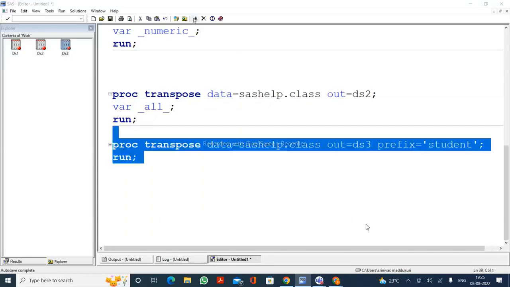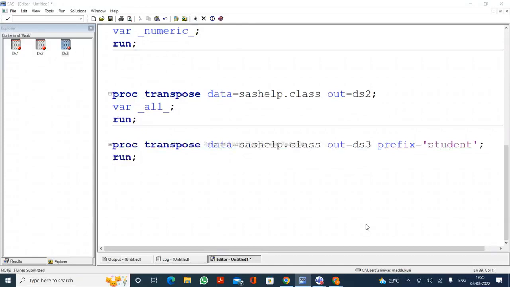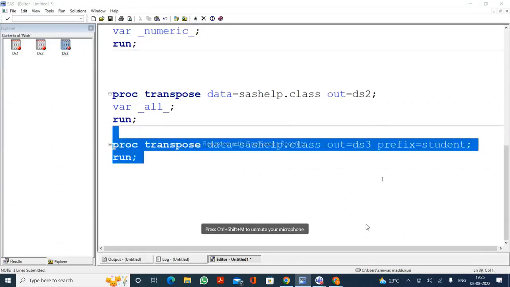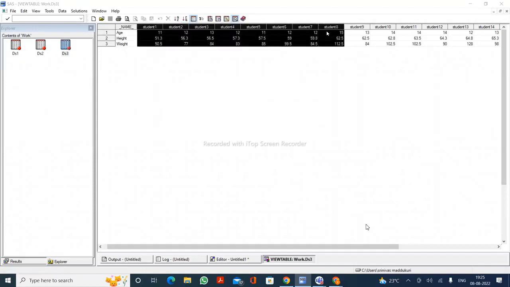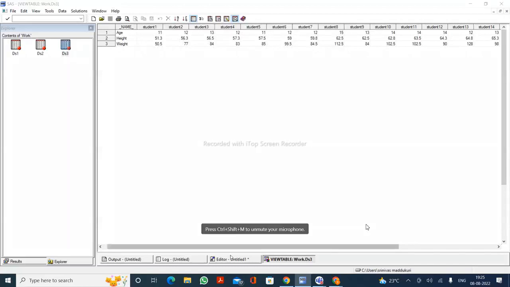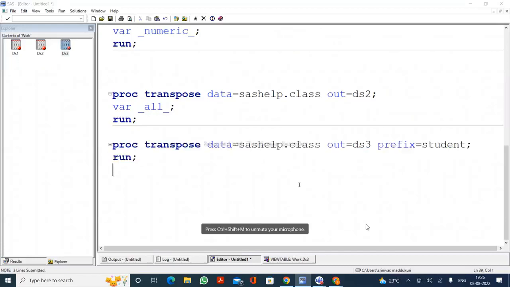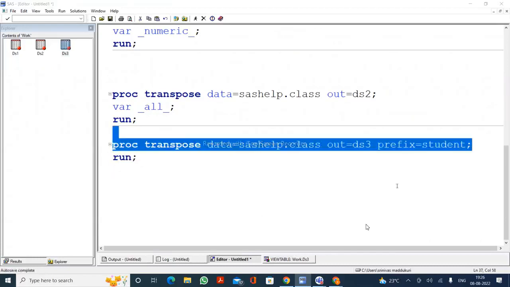Select the program and execute it. Sorry. Prefix is equal to student, written without any quotations. Now select the program and execute it. I'm going to have a DS3. Now can you see how we have call 1 to call 19 now? Now instead of call 1, call 2, call 3, can you see what are the variable names I'm having now? Student 1, student 2, student 3, and so forth, and so on. So instead of COL call, if you want to have some character string, what should I write? We should write prefix is equal to whatever string you specify, and you will get that.